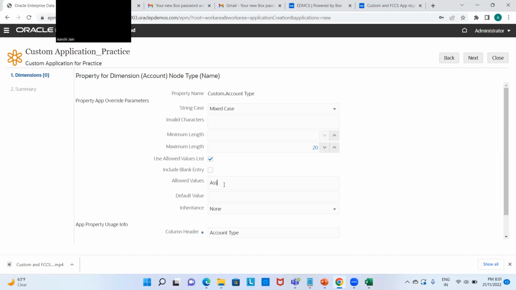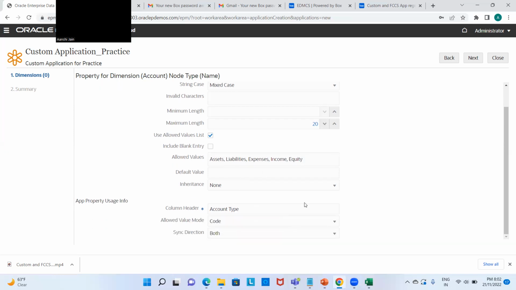Okay, so I will write here assets, liabilities, expenses, income. Let's write equity also. Now only these 5 values will be allowed. Apart from these values, it will not accept anything. Then column header is account type, and sync direction both. Okay, we will click on next.